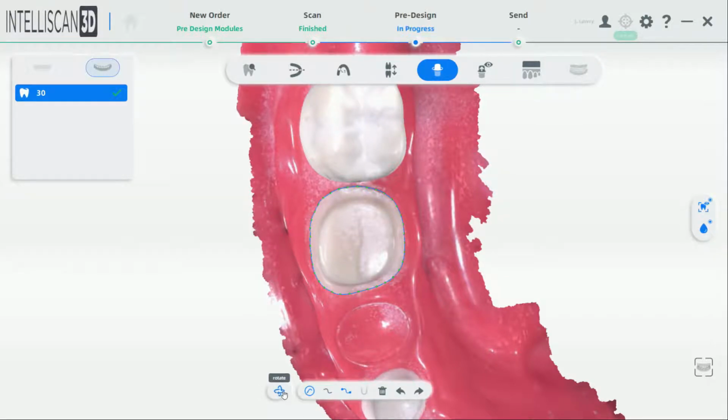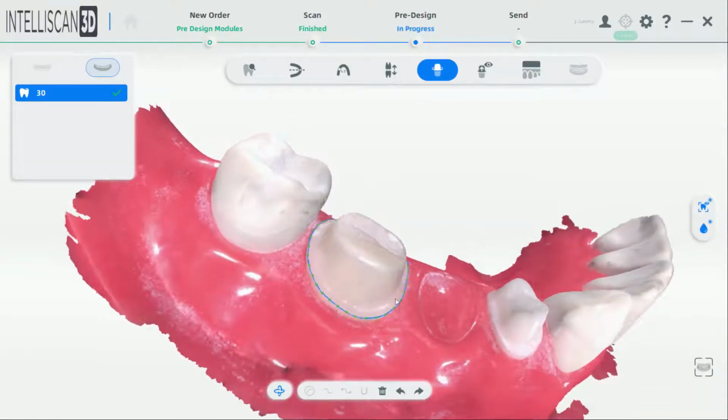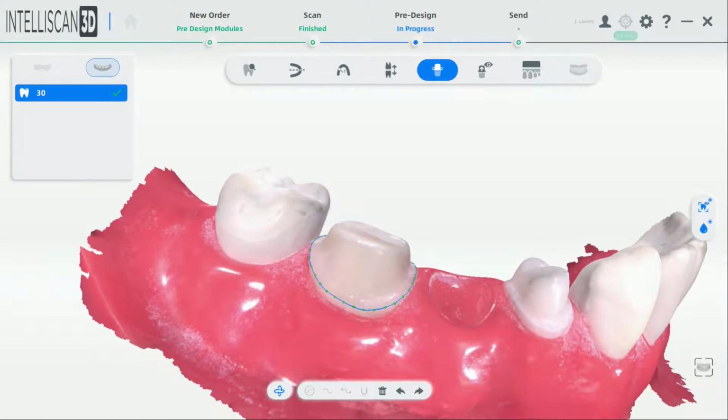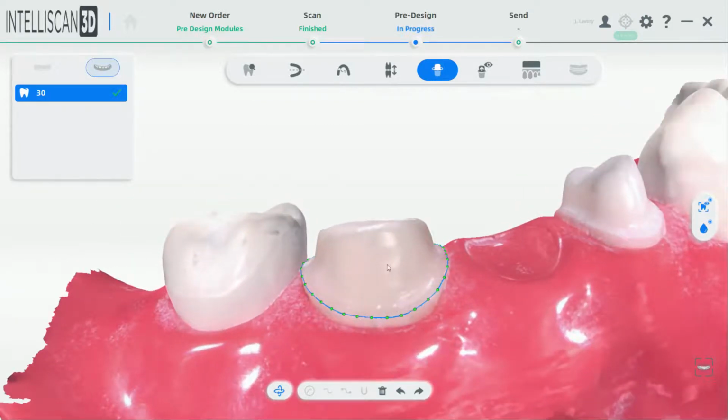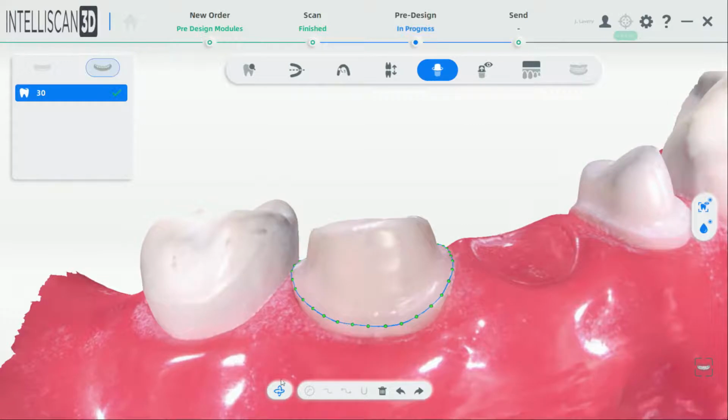To rotate your scan, you do need to select this icon so that you can go over here and rotate it, and you can really have a good view of where the edge of the margin is. And then to go back to the edit buttons, you do need to unselect. So the first one is going to be the sectional view.